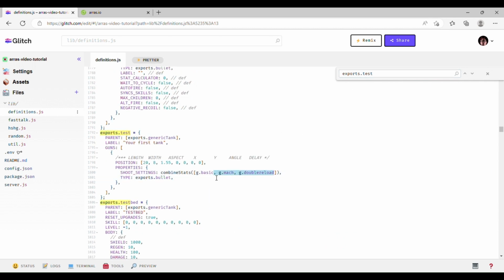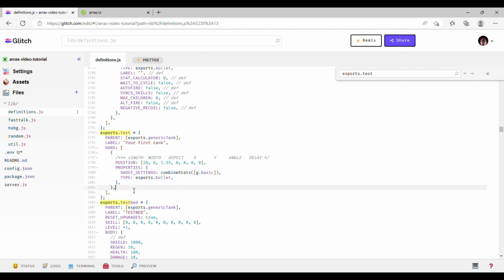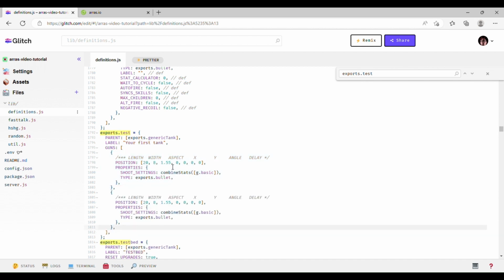So let me see, what else could we do? Oh, yeah, the multiple guns. So, let's say you want to have a tank that's like the twin. What you want to do is, let's get rid of these. Keep the length, because I'm pretty sure that's how long twins are. Let's go 4 and -4. Oops. -4. And then put 0.5 over here.